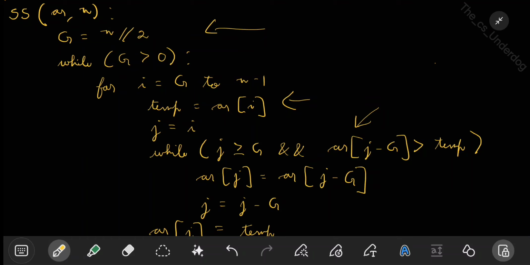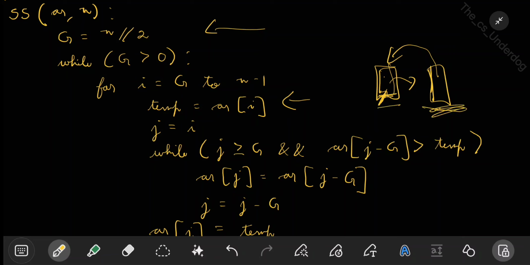So whenever the index j is greater than or equal to the gap, you are checking whether the elements that you are checking for are greater than the element to be inserted. If it is not greater, you don't have to move. If it is greater, you have to move it to the right so as to make space for this element to be inserted, because this element is smaller than that. So it has to be inserted before that.